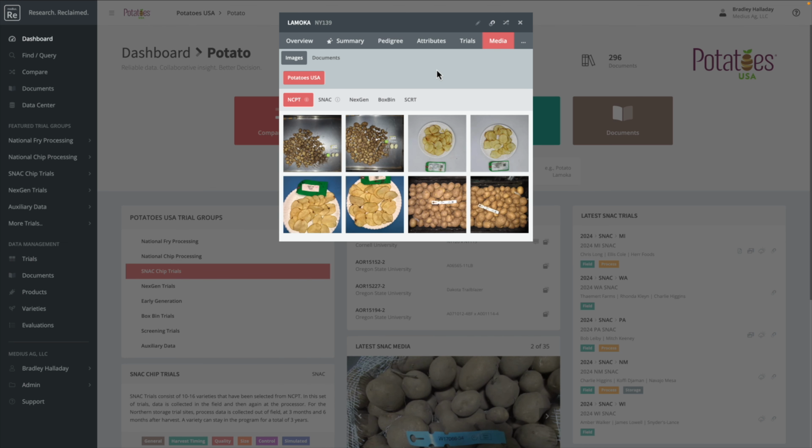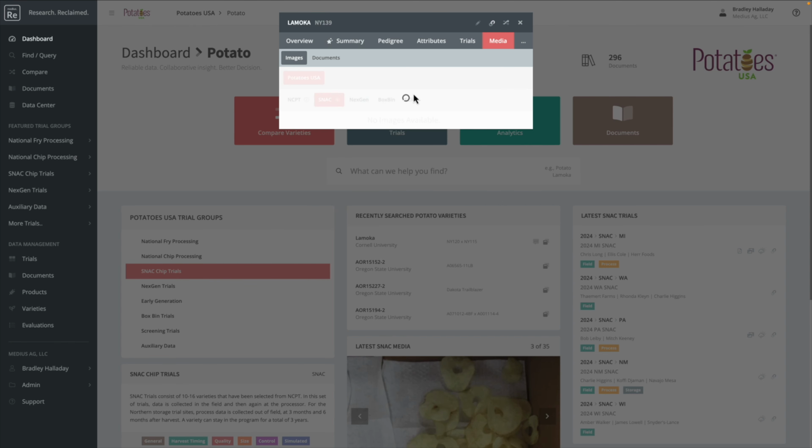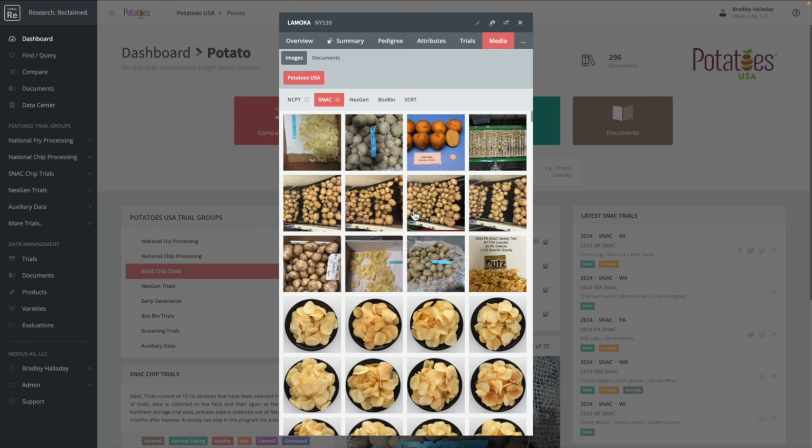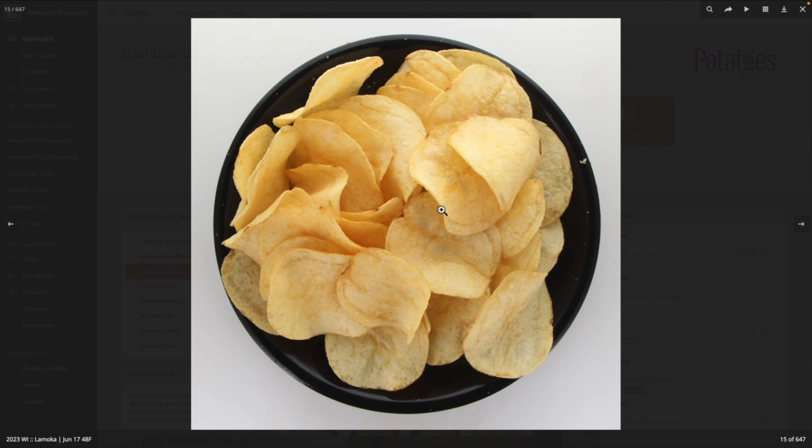Media, if there are any images or documents or videos that are associated with the variety, you can find those here. So again, we were looking at snack data. So I can click on snack and it's going to go fetch all those images for me. And if I want to look at an image more closely, just go ahead and click on it and it will pull up a full resolution version of that image.